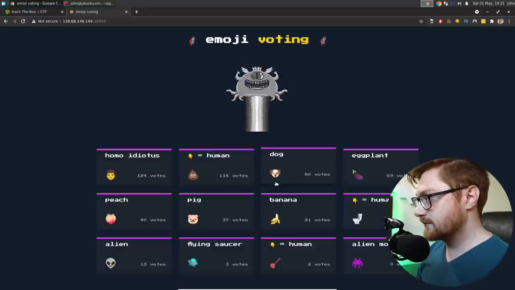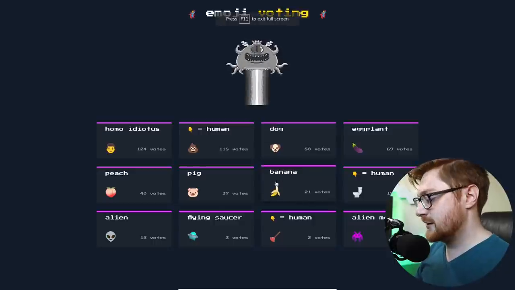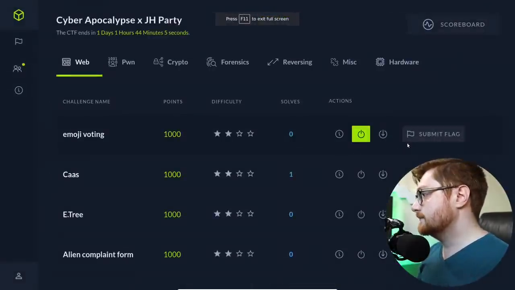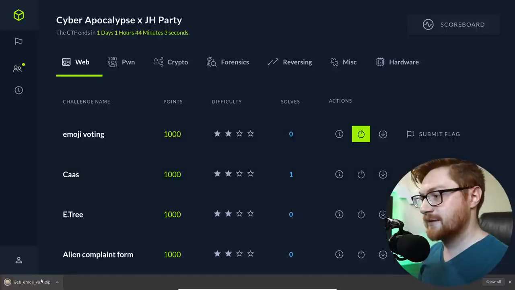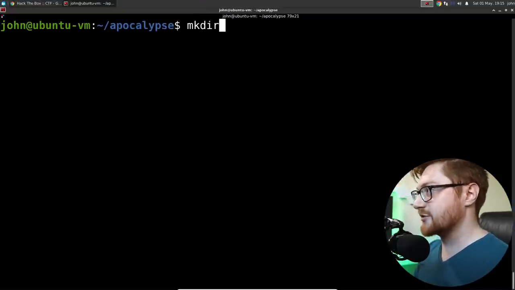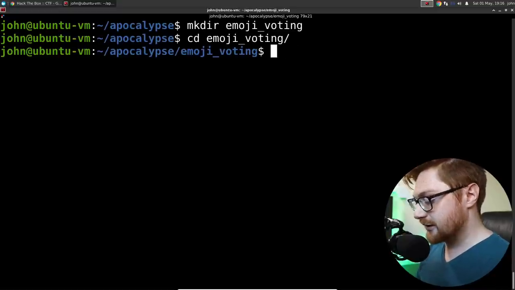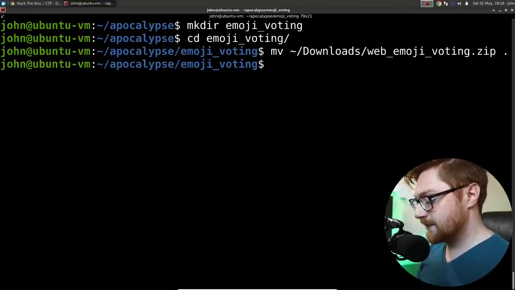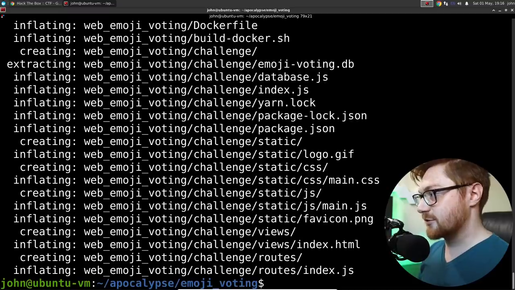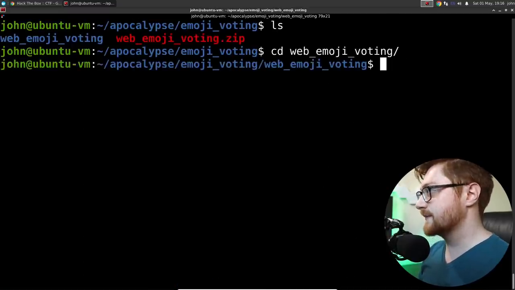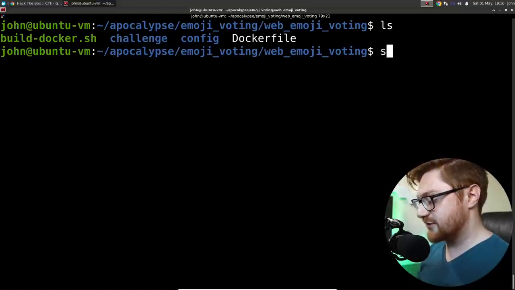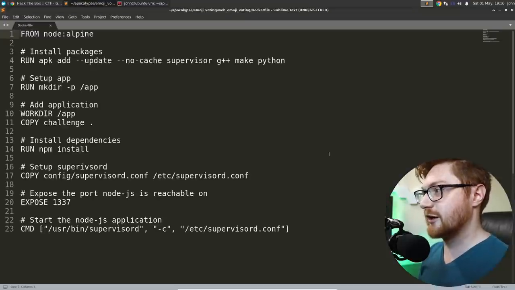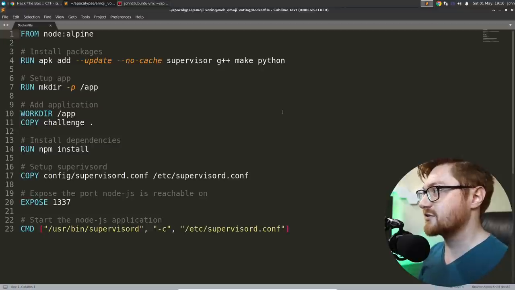Okay. Now that that has finally come to life, we can go ahead and download the parts here. And I've got that downloaded. So let's make a directory for emoji voting, hop over there, and move that downloaded file, web-emoji-voting.zip, over here. And let's unzip that. So now we should have all the files. And before we dive into these, let's just take a quick gander at the Dockerfile to see where that flag might be stored.